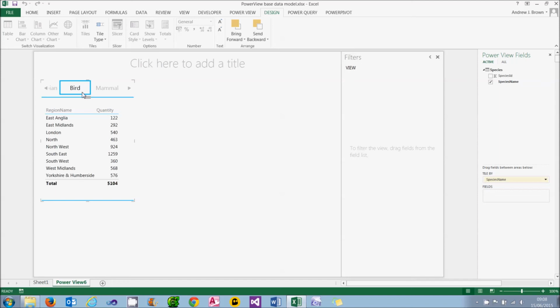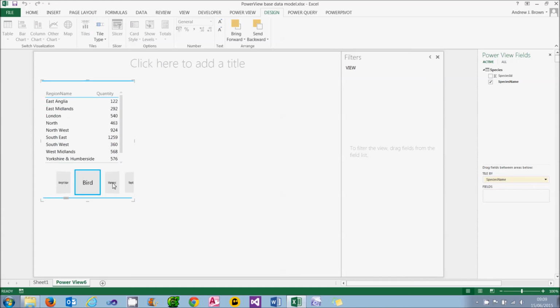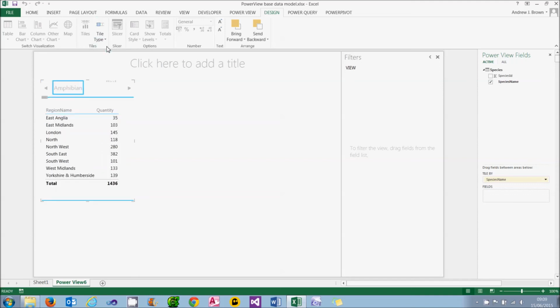There's two types of tiles. We're looking at the moment at tab strips. You can also choose tile flow. It looks a bit weird in my opinion. You can see at the bottom I can choose which of the, in this case, species I want to look at, but I'm not a big fan of it, so I'm going to go back to tab strips.